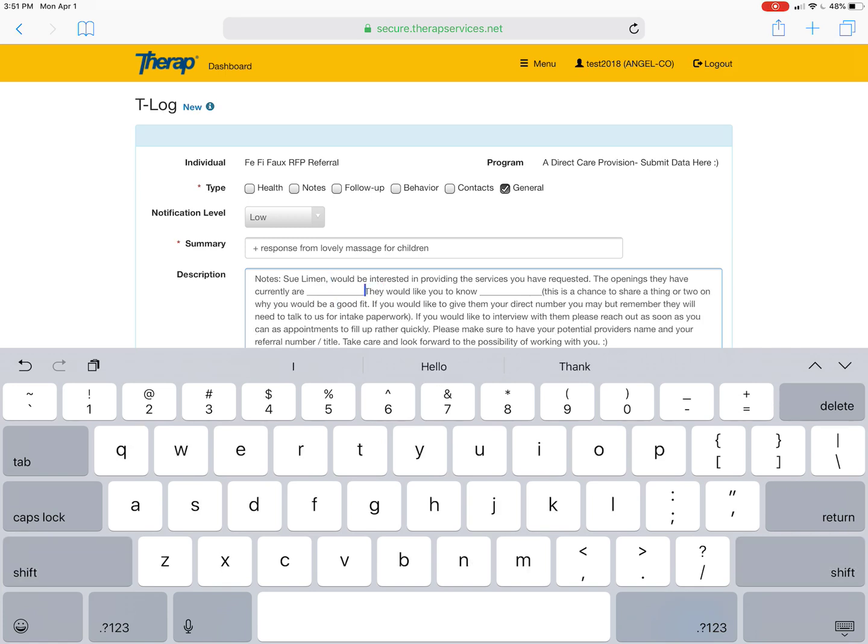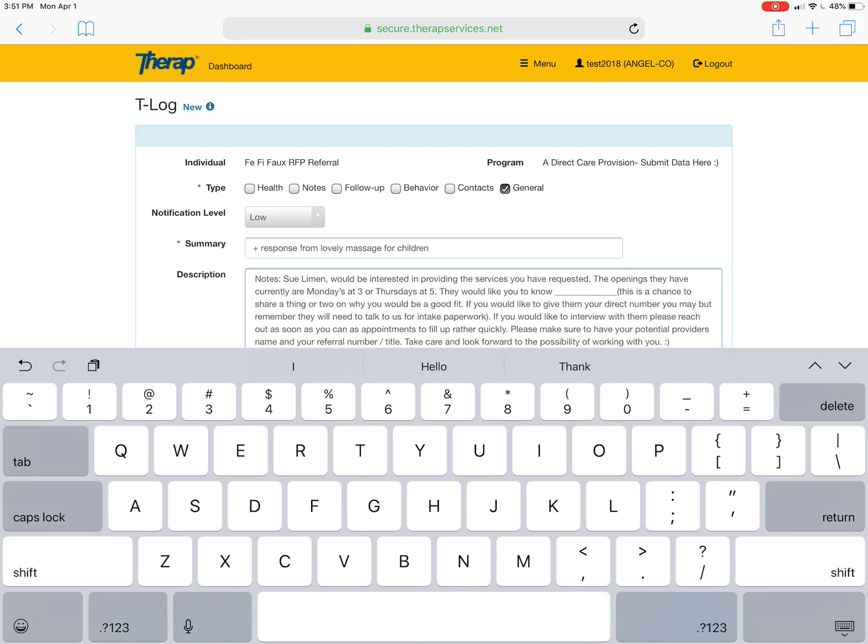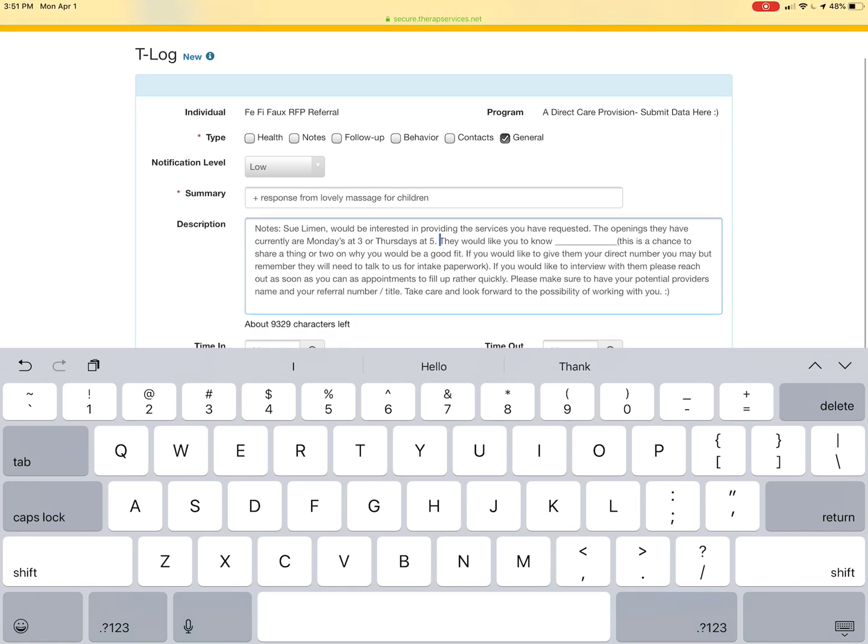The openings I have are Mondays at 3 or Thursdays at 5. You might have specific openings such as this, or you might have a range. I'm open Monday afternoons and Friday mornings. It depends on what your schedule is like. But make sure that they have an idea. That'll help them filter. That way, if you only have openings on Fridays and they're already booked, they're not going to get their hopes up, and you're not going to go out for a meet and greet and not be able to meet their needs.